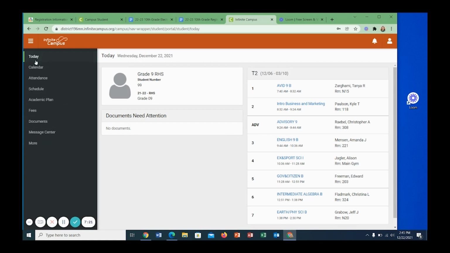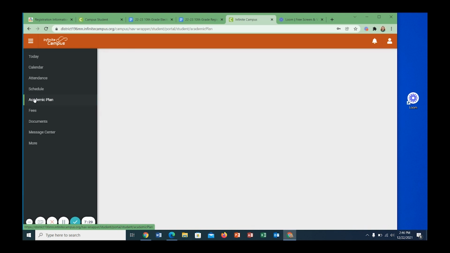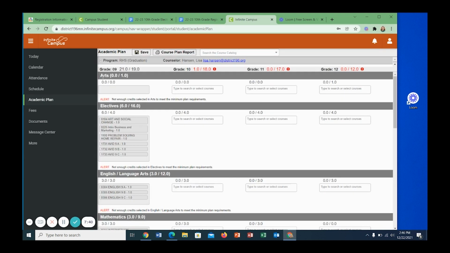And now you're going to want to make sure that this menu bar appears. If it doesn't, just click these three lines. When the menu bar is there, I want you to click Academic Plan. Now simply click Next. Do not worry about either of these drop downs. Please ignore them and click Next. This will bring you to your enrollment screen.